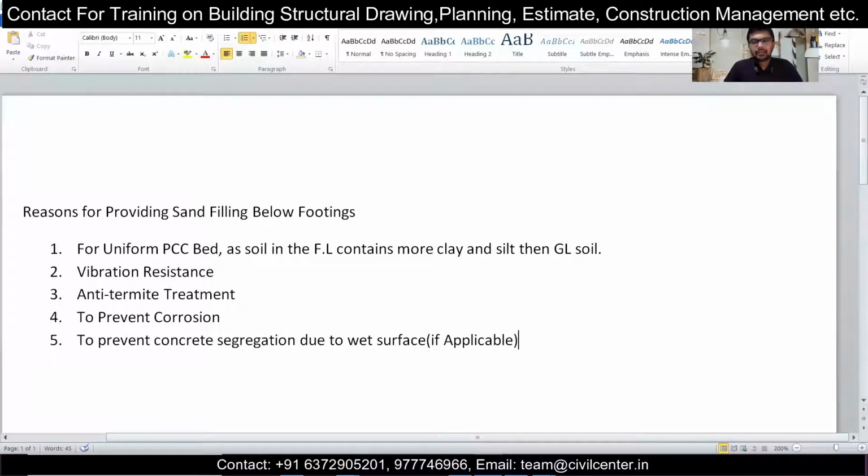The next point, as you can see on the screen also, is vibration resistance. So what is this vibration resistance? Suppose you have a building and a road in front of that building, and you are providing isolated footing, and you have very hard rock strata at 4 feet depth from the ground level. If you place the PCC and the footing directly above it, what will happen in the case of vibration? The impact will go directly on the footings. But if we do the sand filling of 100 to 150 thick layer, then that sand filling will act as a cushion.